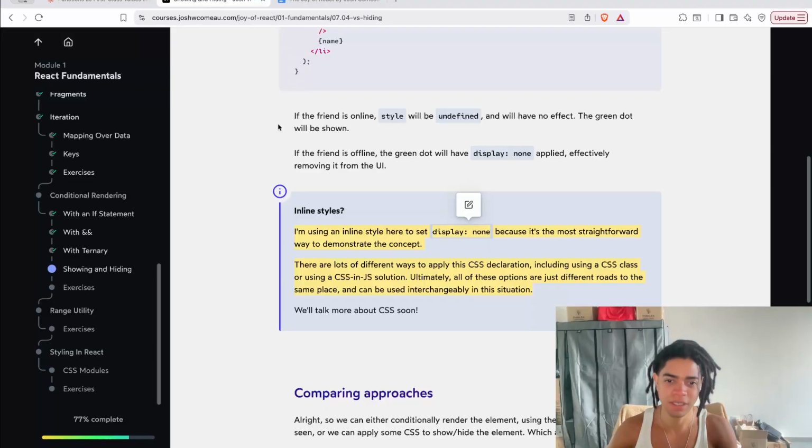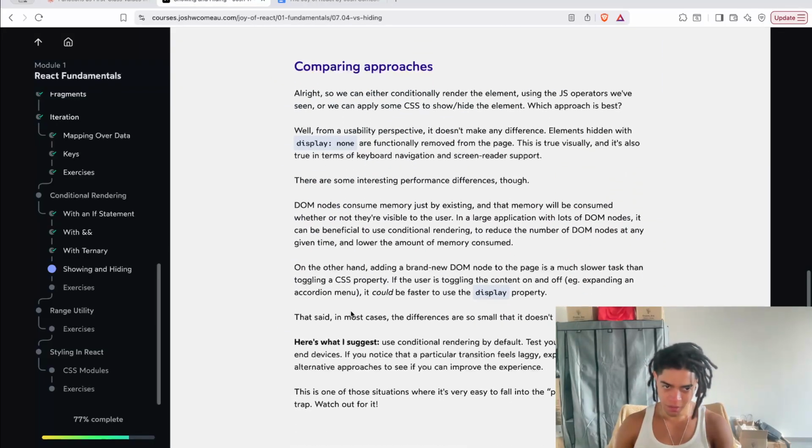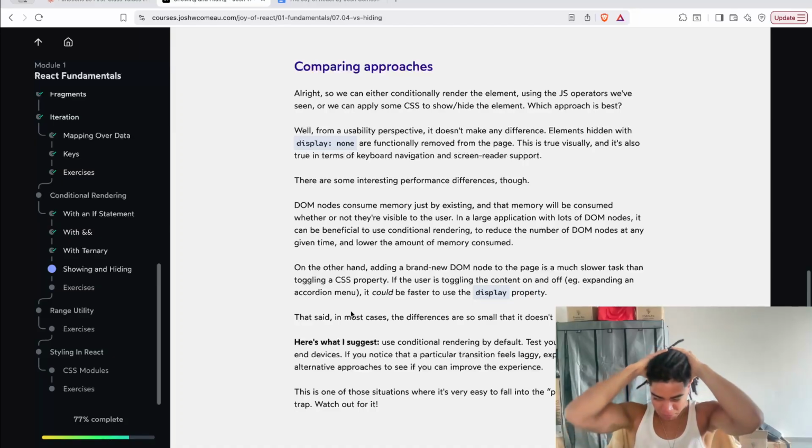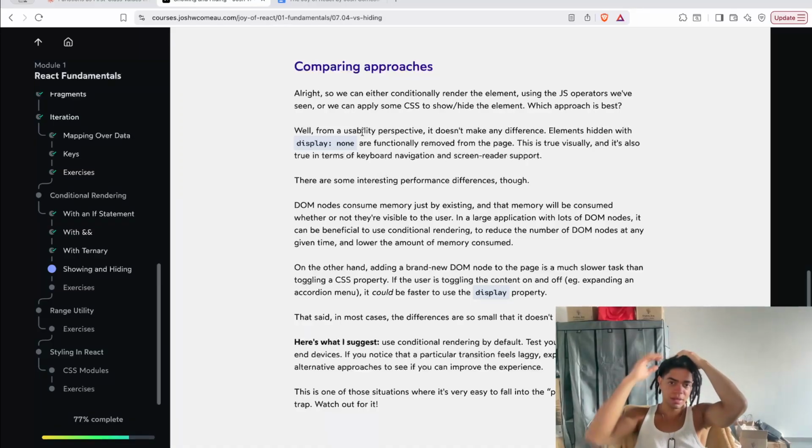But in any case, that particular approach, I am well aware of that. You know what I mean? I am well aware of that.